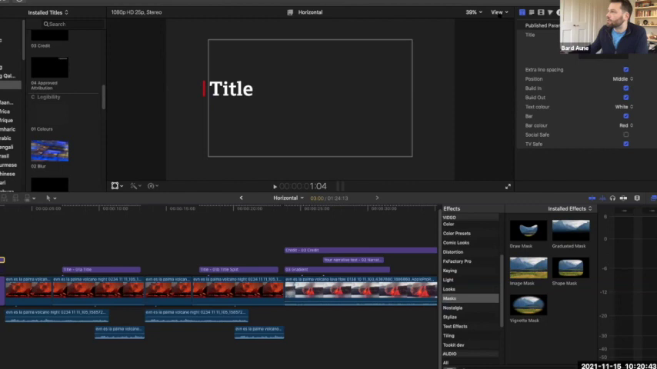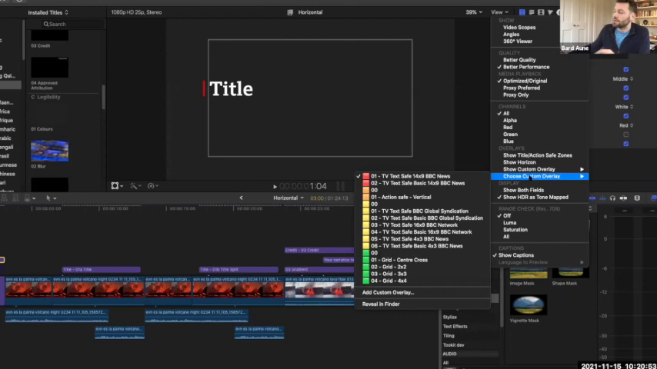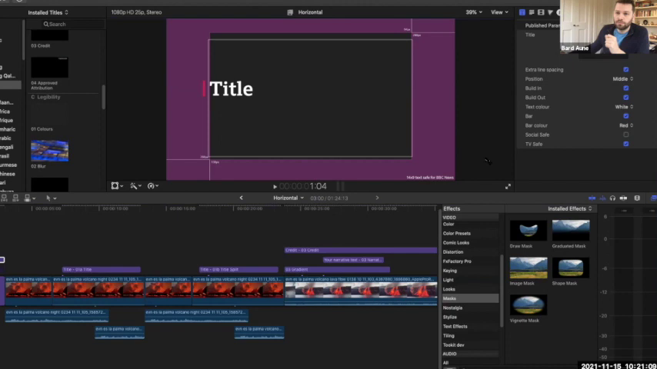which also means I should mention this other thing, which is a fairly new thing in Final Cut. You can show custom overlays, and these, I believe, are installed now with text templates. If you click on the view button and show custom overlay, it will basically show the TV safe area for BBC News.